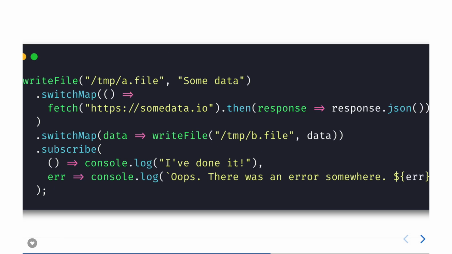This is the same code in observables. The write file got cut off. Please, just for now, ignore the switch map. It looks bad. The language is weird, but ignore that. It's pretty much the same thing, though. You have exactly write the file, fetch some data, write the file, and then we finish with our both error callbacks, or not error callbacks. Right? It doesn't look too different.